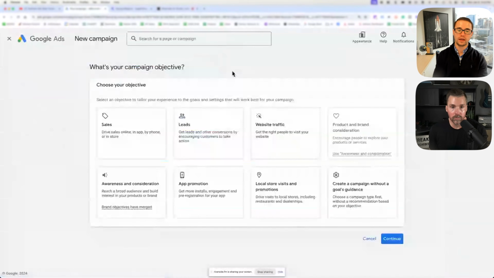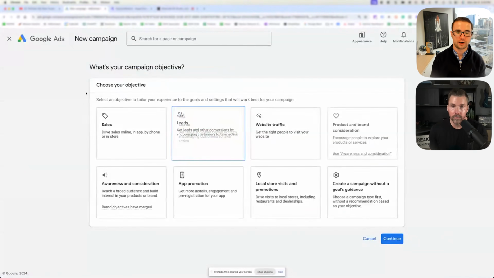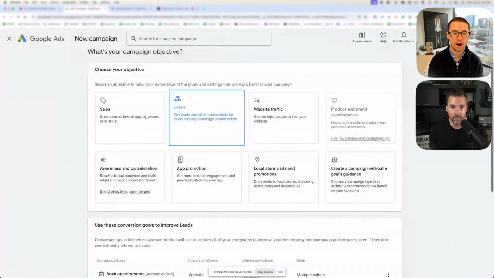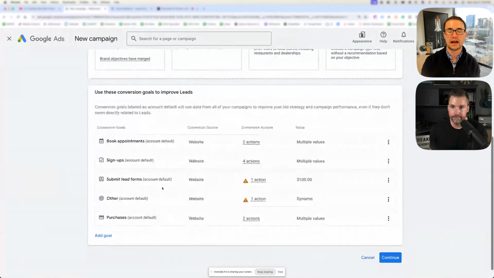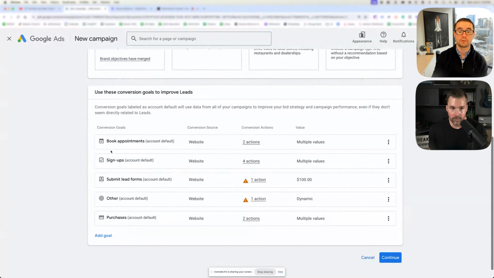And what we want to do is, because again, this is more of a lead style funnel, if you're more e-commerce, you might click sales over here. But for us, we're going to go into leads. And then you can see it brought up some of our existing goals. These are, again, some of the ones in this account. Adam would have his own. You'll have your own. But you can see here it's tracking signups, booked appointments, and purchases, right? Yeah. And so what we want to do is click continue.